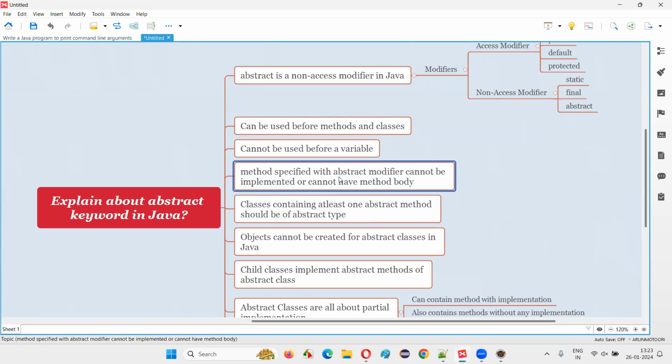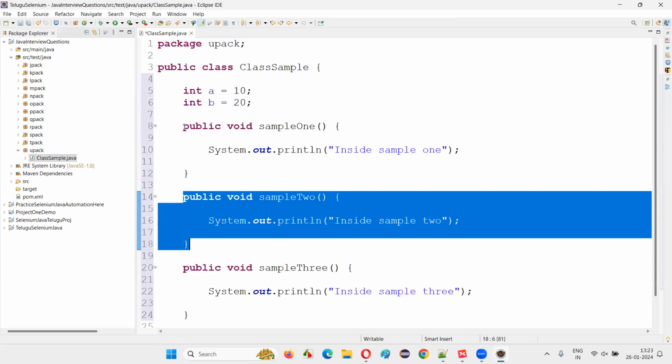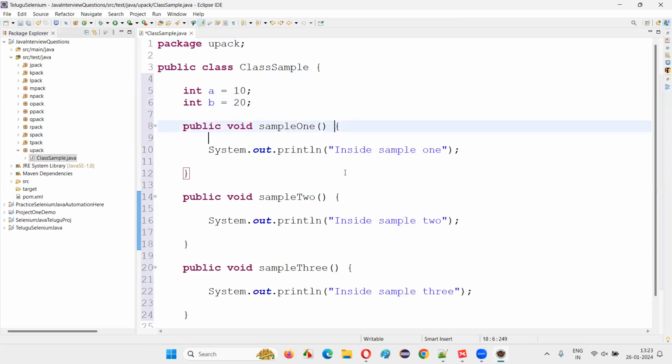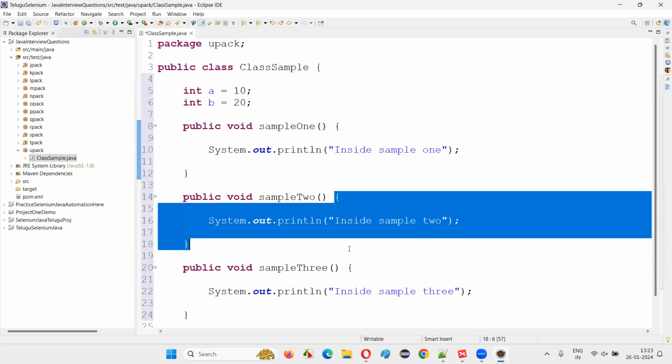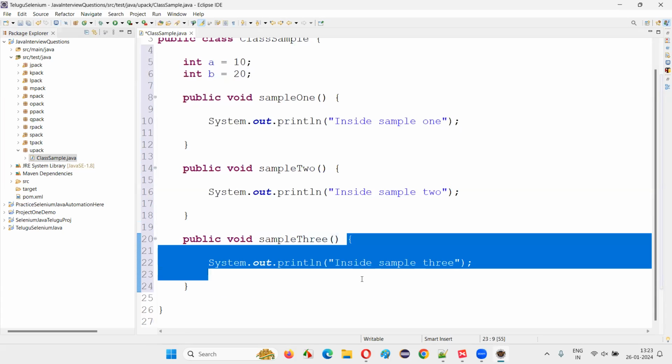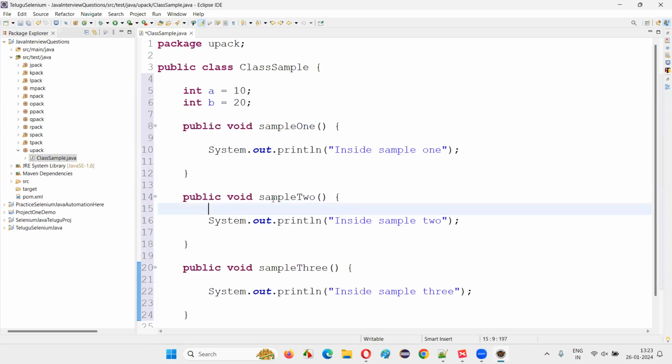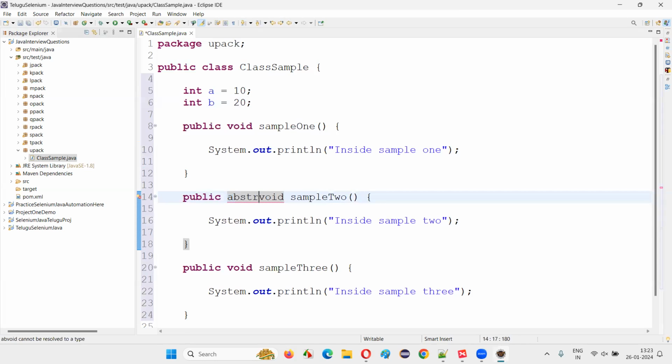A method specified with the abstract modifier cannot be implemented or cannot have a method body. Here, all these three methods I created, sample1, sample2, sample3, are implemented. You see, they have the method body. Whatever I'm selecting is the method body. Out of these multiple methods I have in this class, let's say I'll choose the second method here, sample2, and I'll just add the modifier or keyword known as abstract here.